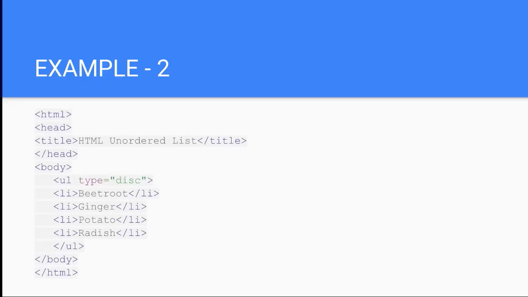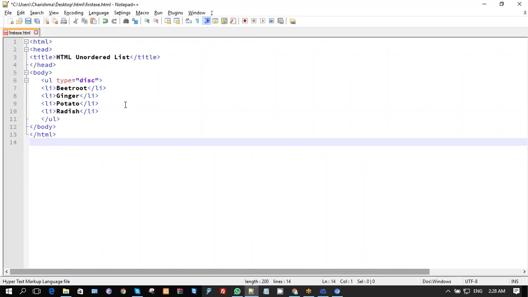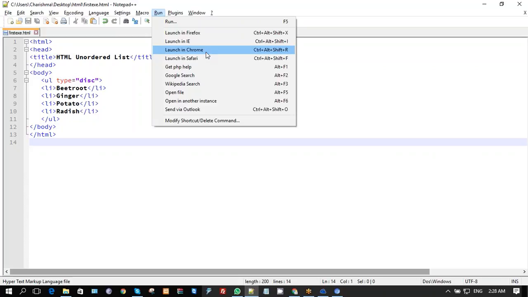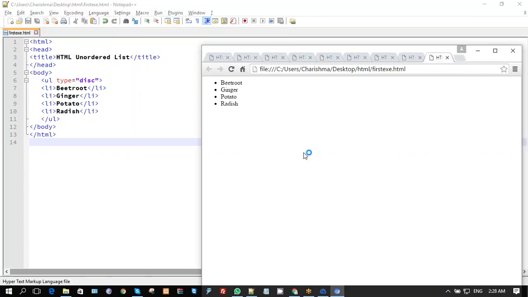And example 2 for type is disc. Let's see how it looks. So here in UL, we mention the type as disc, save it and run in Chrome. So you get the round-shaped bullet points here.